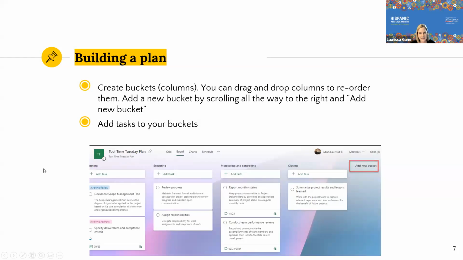Once your plan is created, you are going to create what they call buckets. Buckets are just columns, but in the Kanban style, which is a Japanese style of note-taking organization, they call these buckets. They're just little columns, and you can see you name the top of your buckets whatever you need to name them. You can drag and drop these to reorder them. So if you decide you want monitoring to go before executing, you can just drag and drop this bucket over to this section.